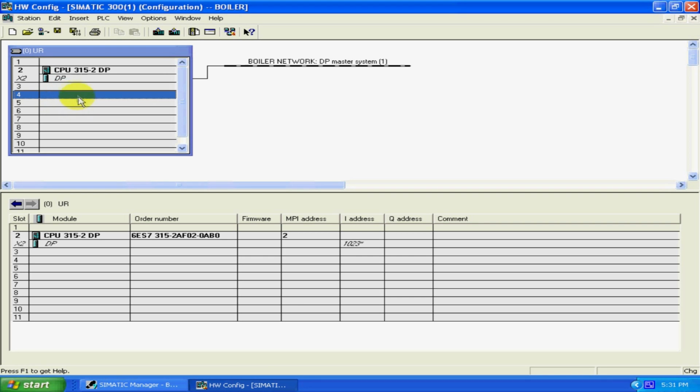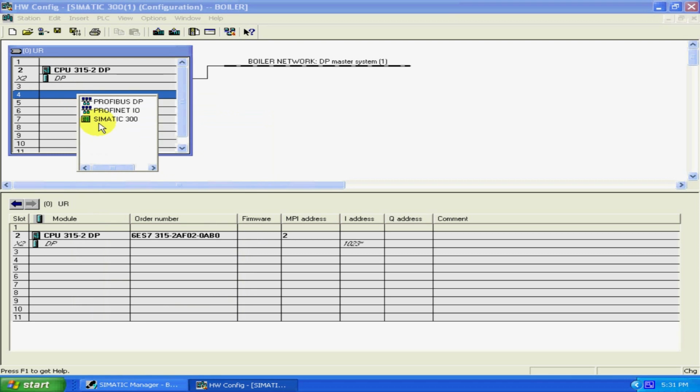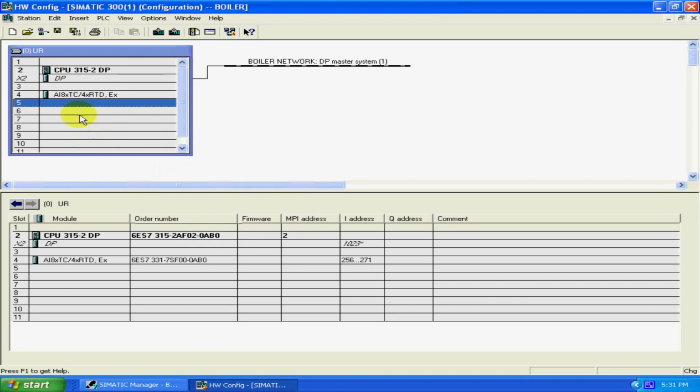Next, we need an input output in the fourth rung. So right click on the fourth, insert object. We go to Simatic 300 and SM300, and here we need an AI300 with an analog output, so it's SM331 RTD.